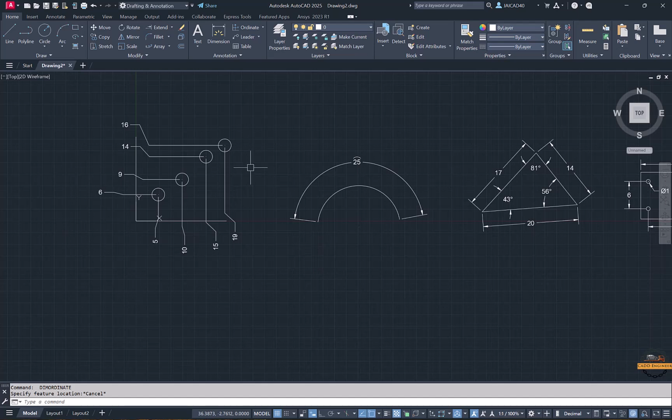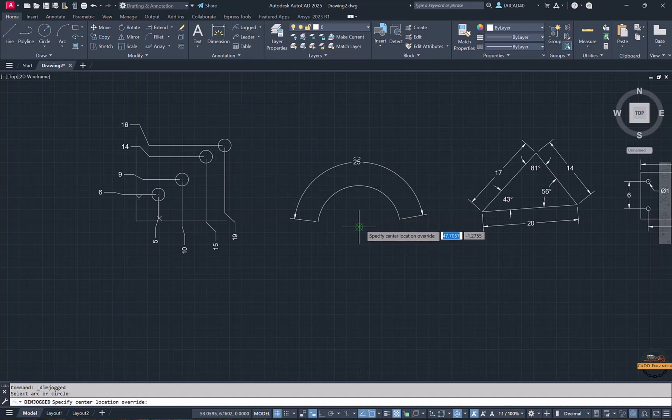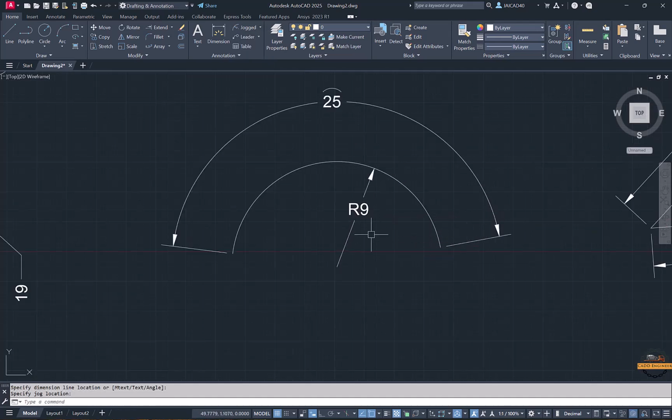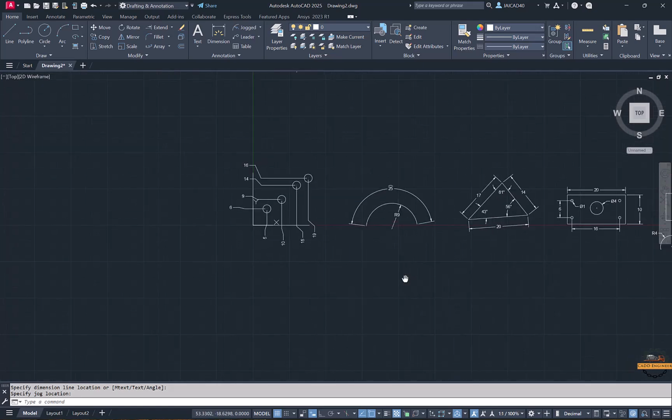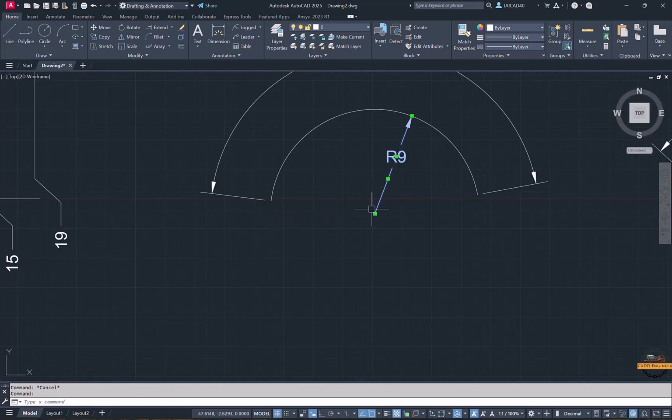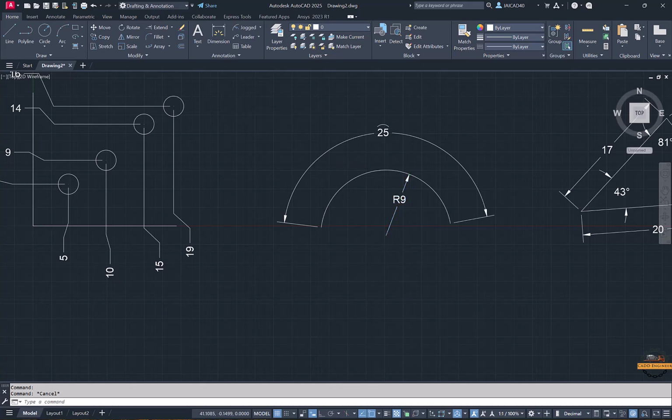Jog dimension, basically if you want to represent the radius and diameter from the circle center or arc center, you can use this. Like if I want to show the arc, this way we can put a jog dimension radius. So it's showing that the radius is coming from the center of that particular arc.